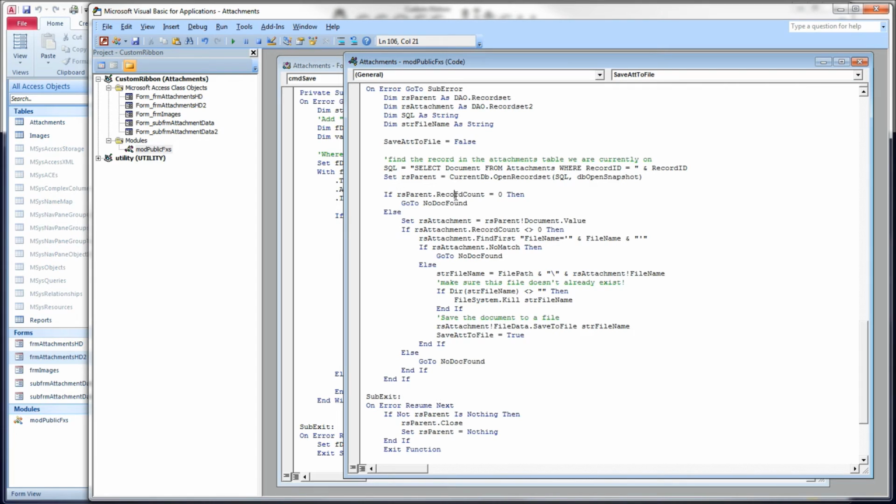If we did find the record we're looking for, the one that's being displayed on the form, we're going to load the attachment column into our child record set, it's RS attachment. Again, we're going to check to see if we got any hits. Did we get any rows back? If our record count is not equal to 0, we're going in here and we use the same find first method that we had before. We're looking for the file name being passed in. So RS attachment.find first, file name equals the file name passed in.